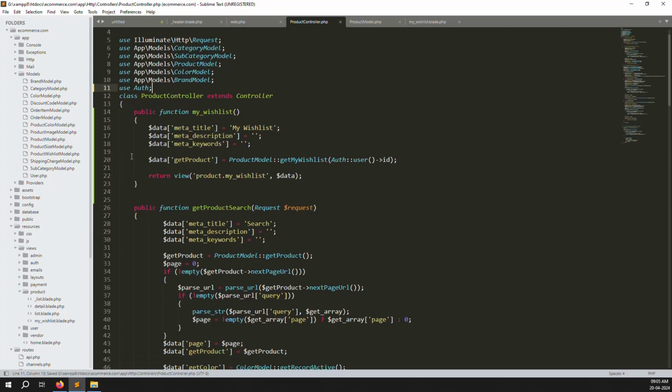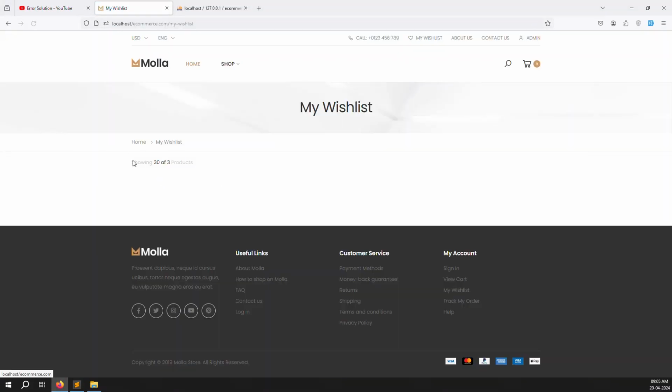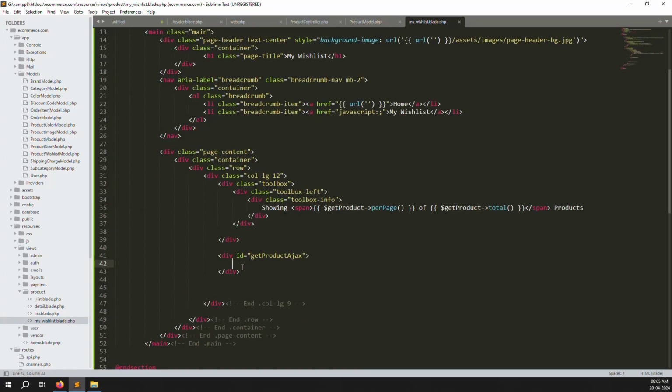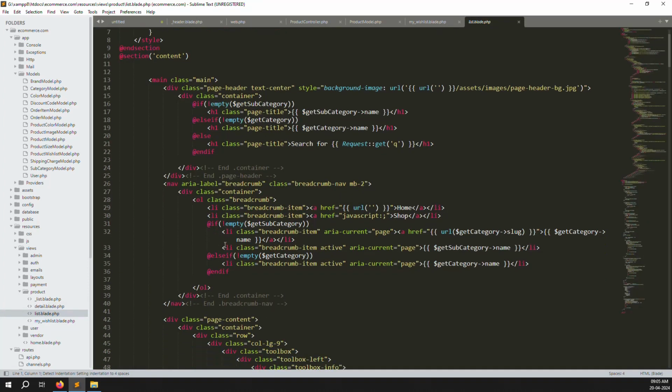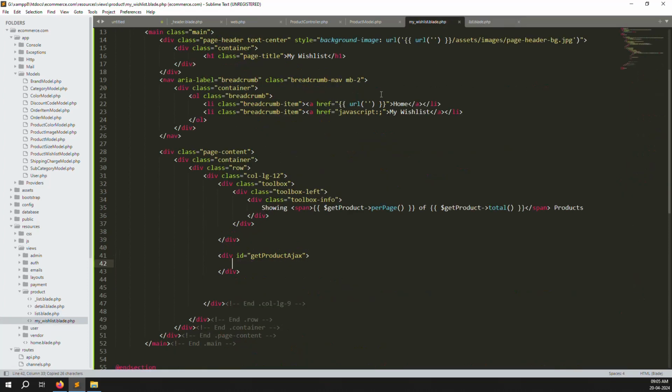Okay, let's go back again, refresh the page, and now we get the response showing 3 in 30, like right now it is showing the 3 products. So we need to concat, which means here we need to add a file. Go to my wish list again, and here we need to call our file like a list. Do the same thing you did in list.blade.php: whatever file you call there, just copy it and put it here.